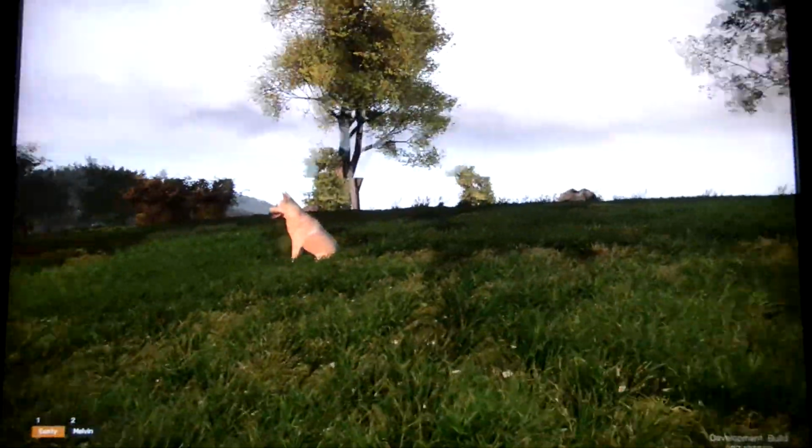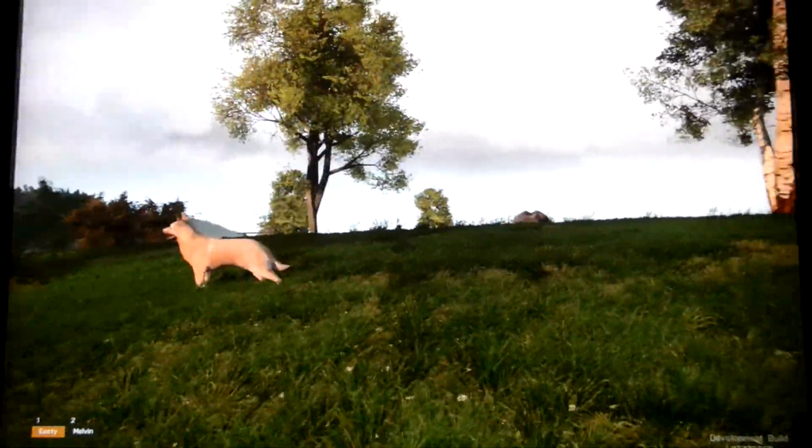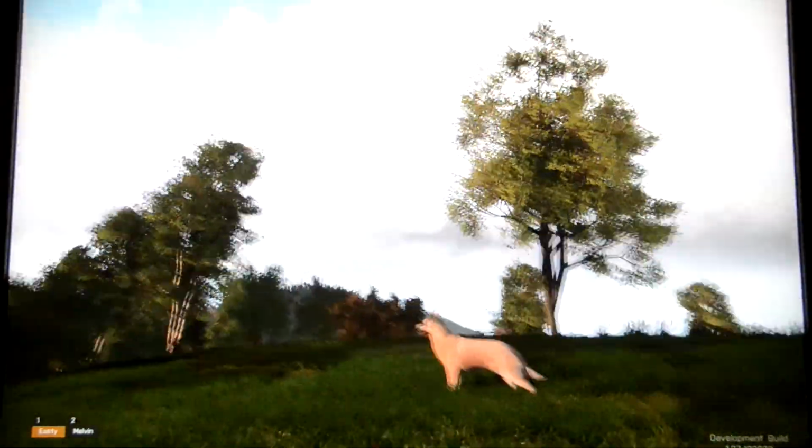Okay, I'm just out for a walk here with my dog Kato. This beautiful scenery. Everything I can see in my peripheral view is kind of messed up. I don't know what it is.